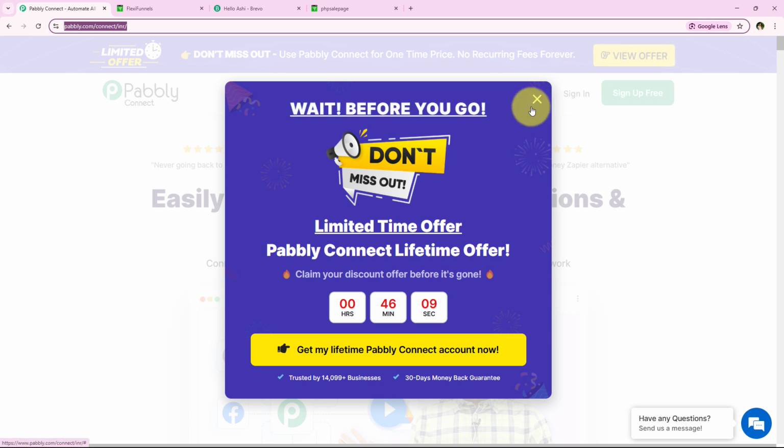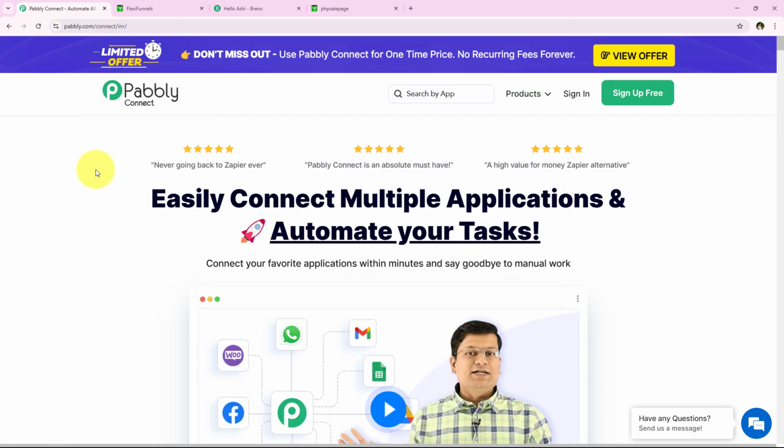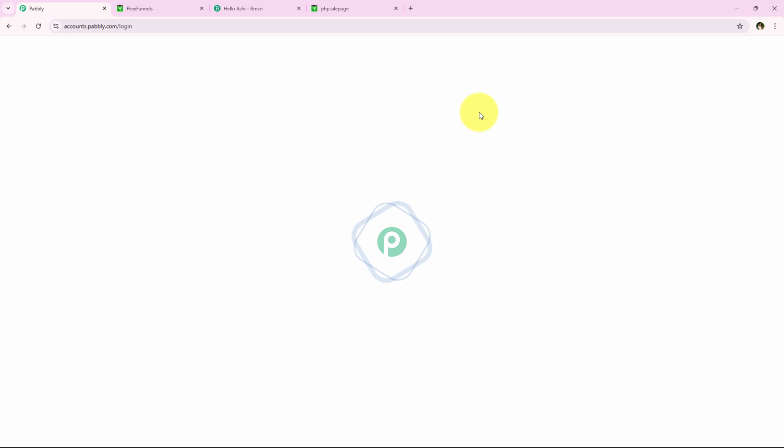So to do this, I've simply opened the landing page of Pabbly by searching pabbly.com/connect in my browser. It is very easy, and as soon as we open this landing page of Pabbly, we are going to get two options. One is sign in and the other one is sign up for free. So if you are a new user, you can click on this sign up for free and you are going to get 100 tasks free every month to explore the application. But over here, I'm an existing user, so I'm just going to click on this sign in.